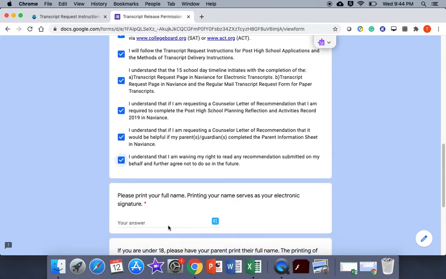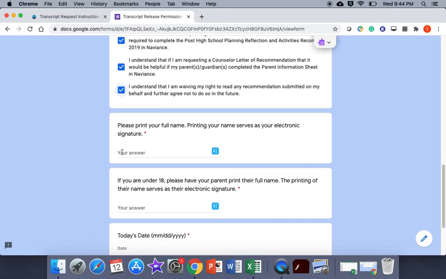After checking those boxes, we'd like you to type in your name, and printing your name here serves as your electronic signature. If you are under 18, we also ask that a parent print their full name, and by printing their full name, that serves as their electronic signature.